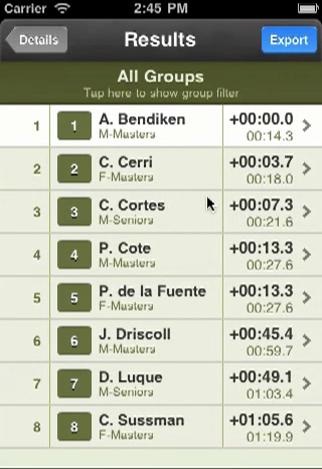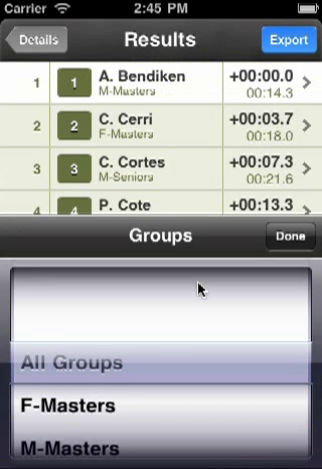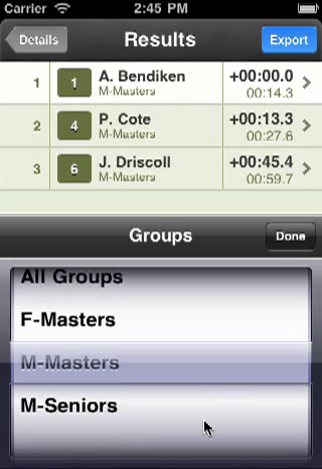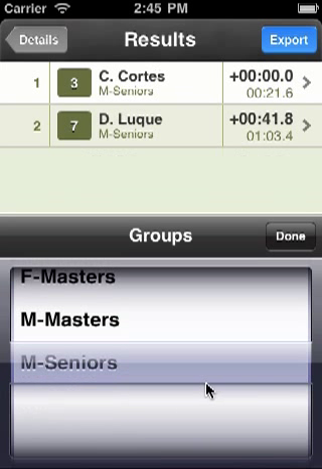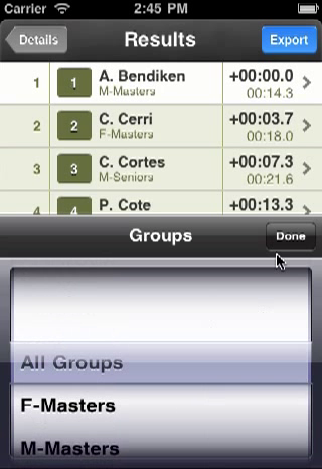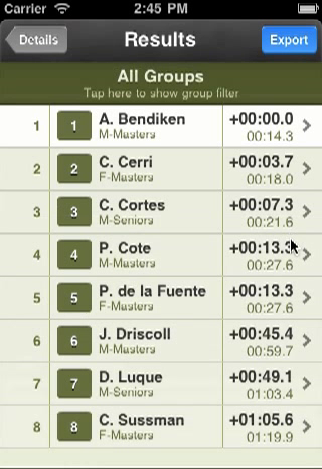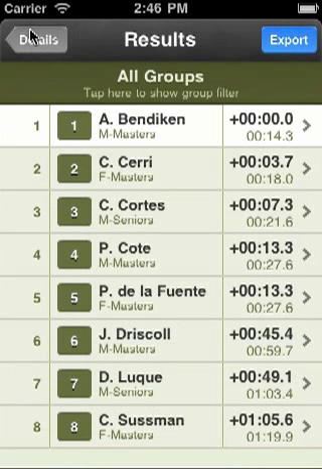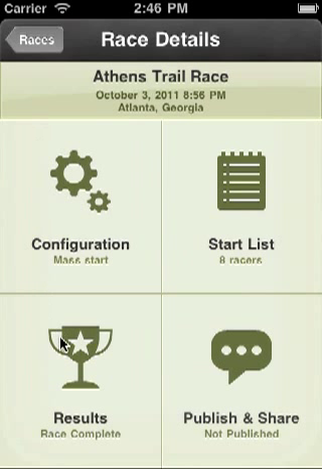So now we have our final overall standings list. And once again, we can filter by category if we like. This is very useful for race organizers. Now at this point, if we want, we can export our data as CSV in an email for import into Excel. Go back to the race details screen.